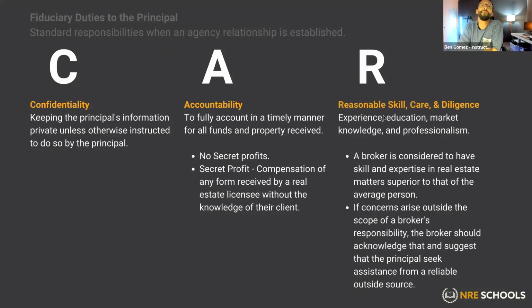And then the last responsibility that I owe my principal is I need to have reasonable skill, care, and diligence. I need experience, education, market knowledge, and professionalism. Now, this is a very broad, loose responsibility. Would you guys say that a person that has had their real estate license for 20 years is better to work with versus somebody who just got their license yesterday? What would you guys say to that?